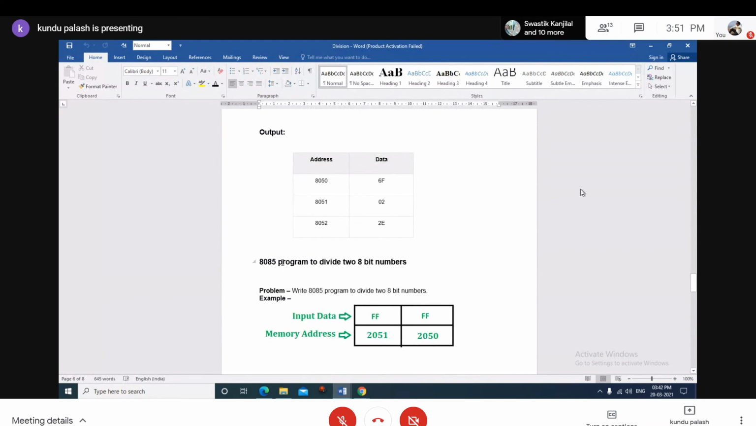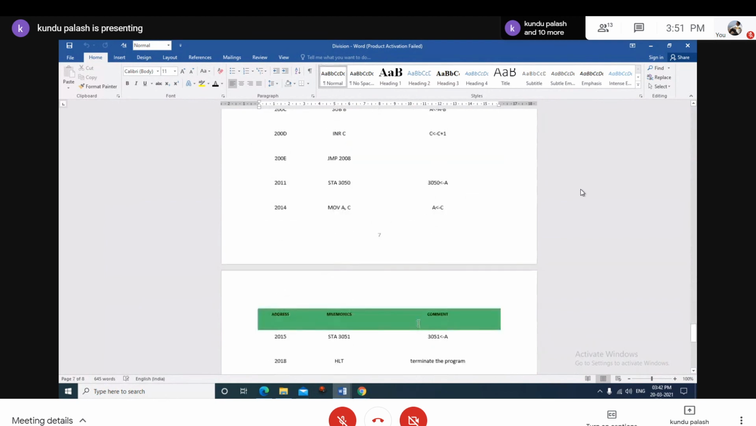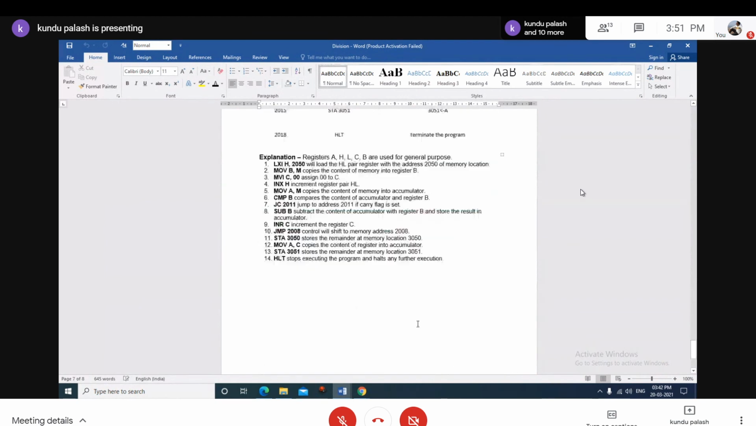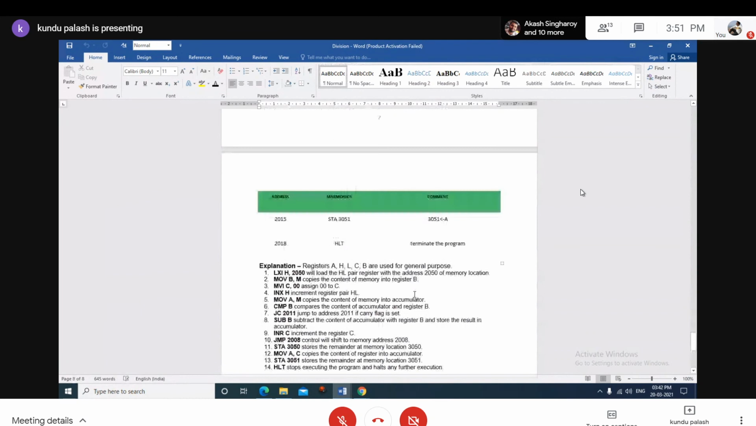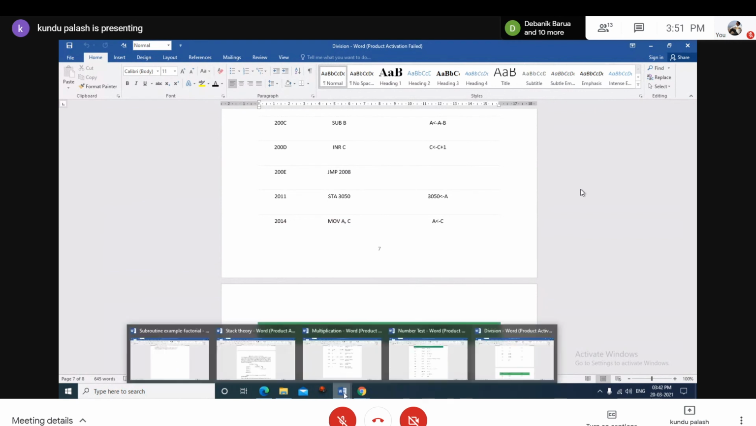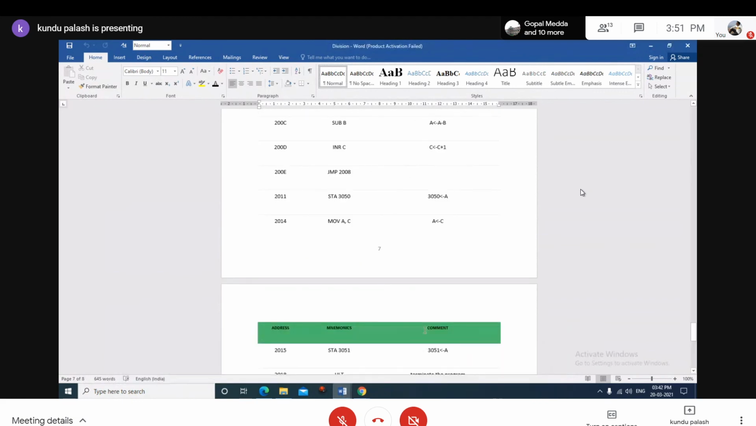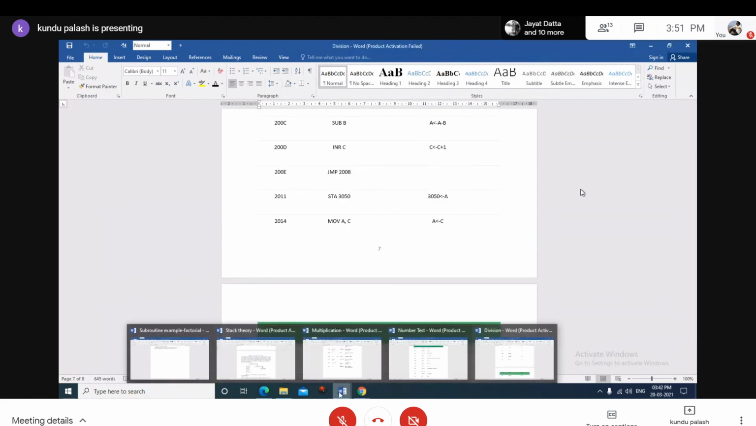Here, this is the program, to divide the two 8-bit numbers. This is the assembly language program. So the multiplication and the division programs have been explained. You must understand and you can practice by using the simulator.